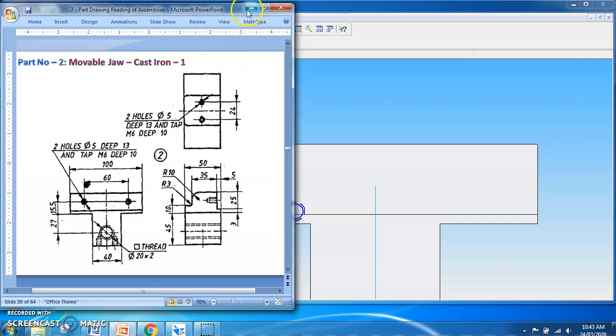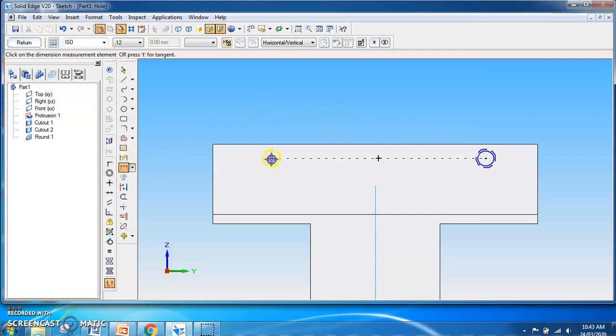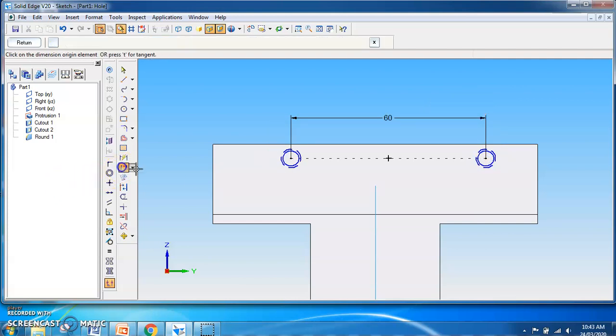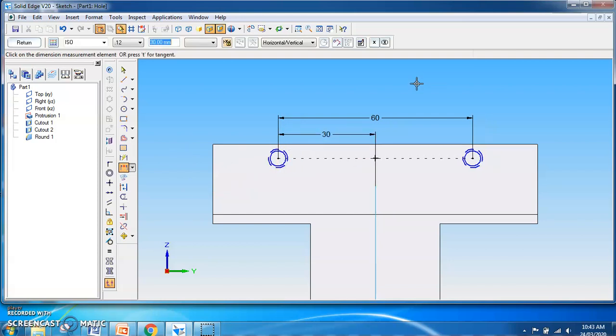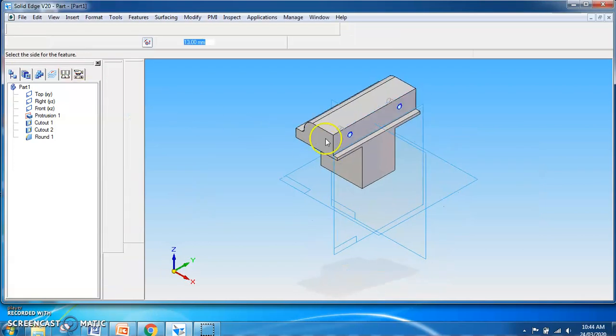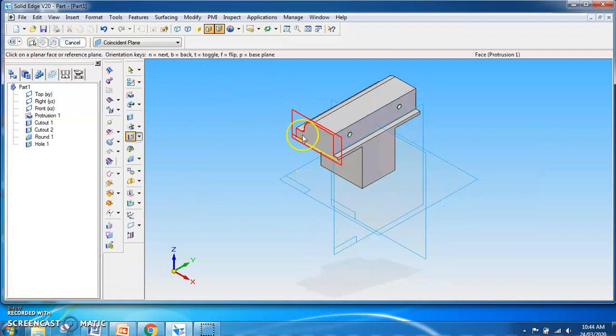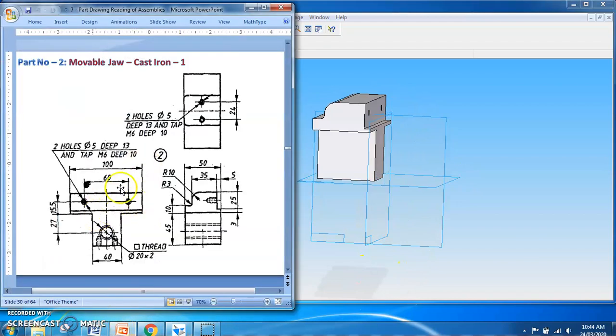You can make that one more hole, you can place it here. The distance between this hole and this hole, it is 60. Distance between one of the hole and the other hole you have to make it as 30. So they will be symmetric about each other. And distance of this hole from this line, it is 15.5, enter. So these are the two holes which you have to create. This is written, and you will be getting the required holes. Now holes we have created, these holes.